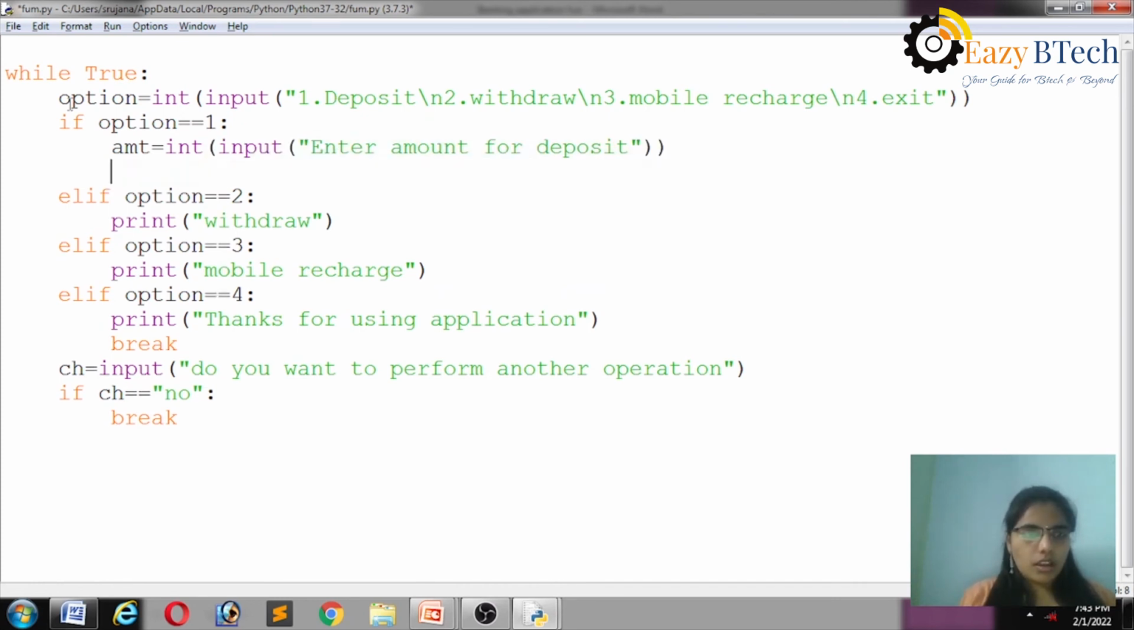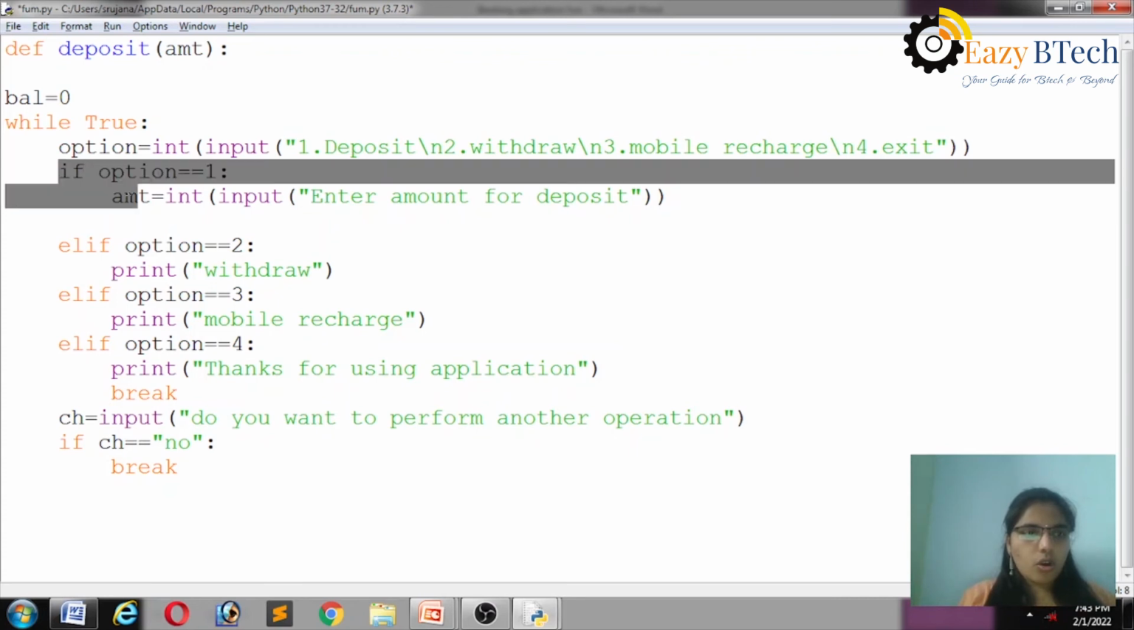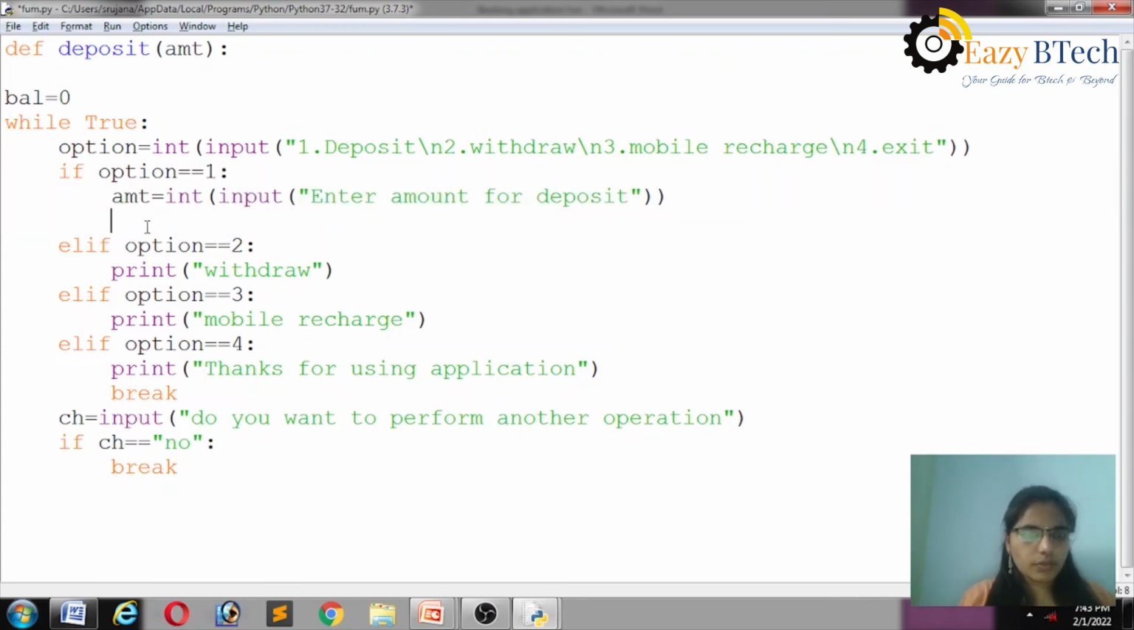So def deposit is a function. It will contain one parameter, that is nothing but amount, okay. I'm taking a global variable, balance is equal to 0. See here, in option 1 you have to call the deposit function, deposit of amount. Automatically, it will call the deposit function.